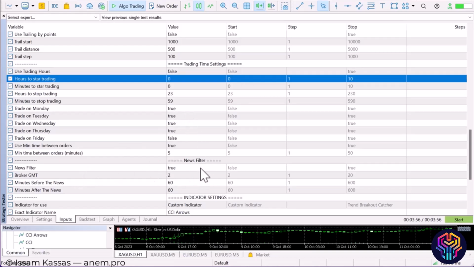Now you go to the news filter, for example. You don't want to trade on some specific news. So what you do is you set that to true, and I'll show you guys how to set it, because if you want to avoid news, you have to get access to the news calendar.